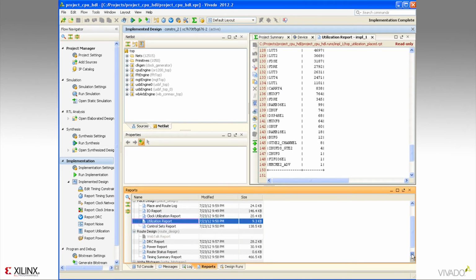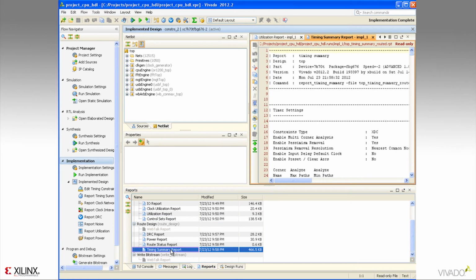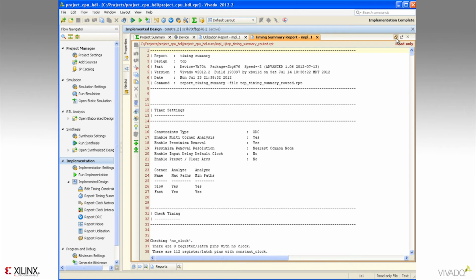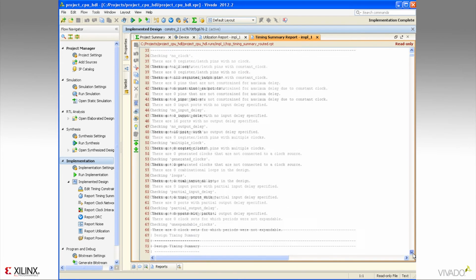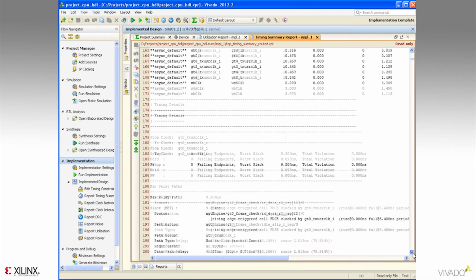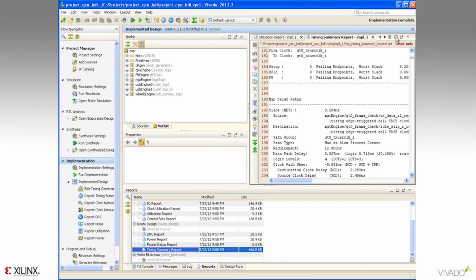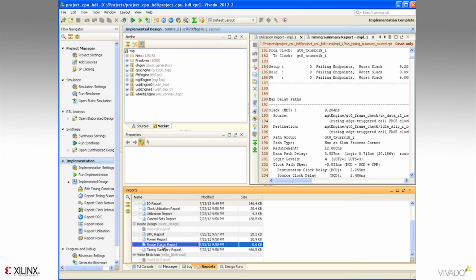Another report that we will take a look at here is going to be the Timing Summary Report. This report is key to knowing whether your design will work the way you want it to. Provided that you set up your timing constraints correctly to begin with, if your timing is met, you may be ready to go straight to the board. There's also a variety of information in various detail levels in this.